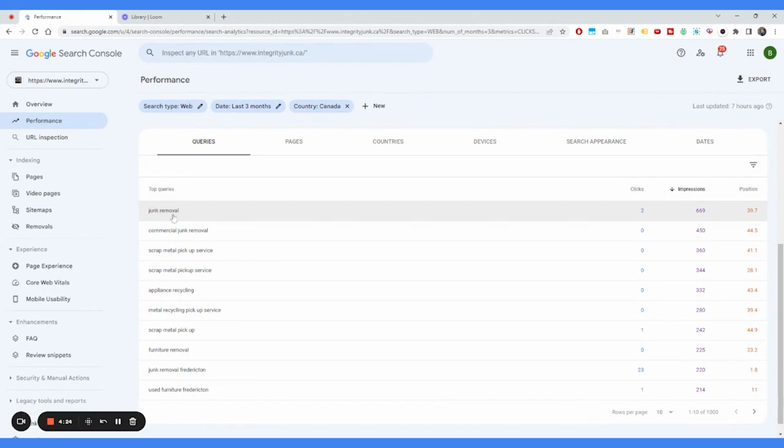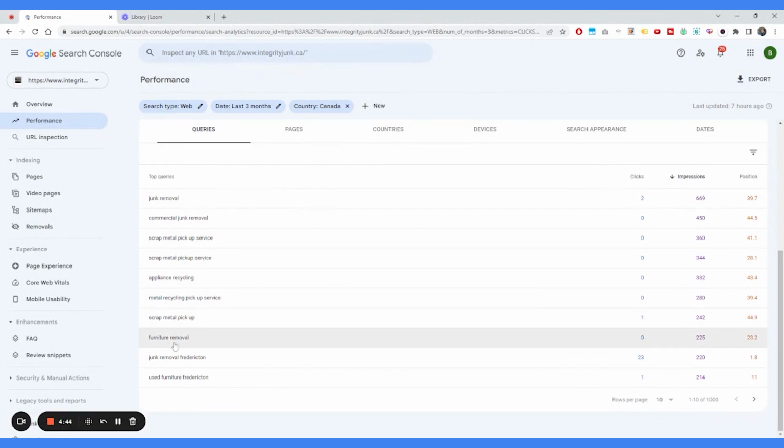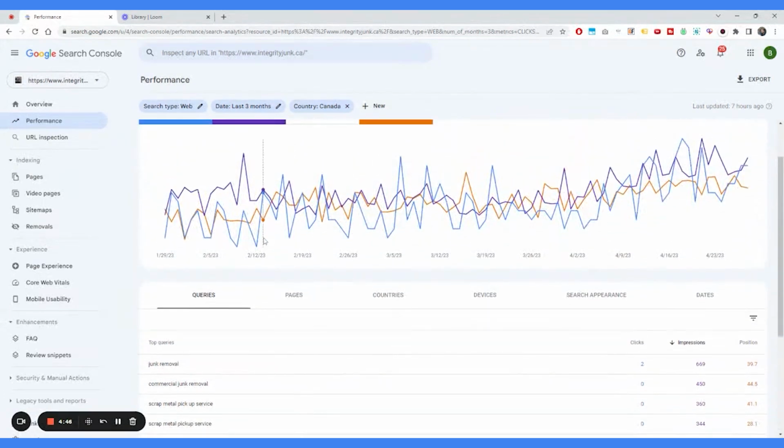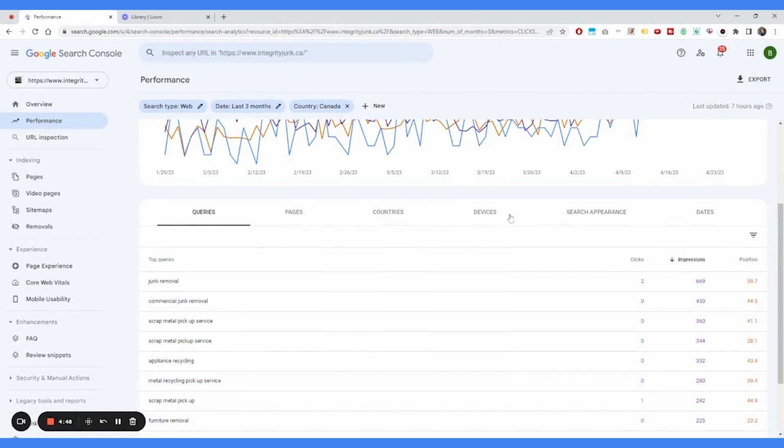So if someone's just searching junk removal, not junk removal near me or junk removal in Fredericton, we're showing up there. We're showing up on the 4th page, and getting a fair number of impressions, not that many clicks, right? Commercial junk removal is another one with a fair number of impressions. Scrap metal pickup, all of these different things, right? So you can start to look and see what are the things that you're showing up for, what are the things that you're ranking for.